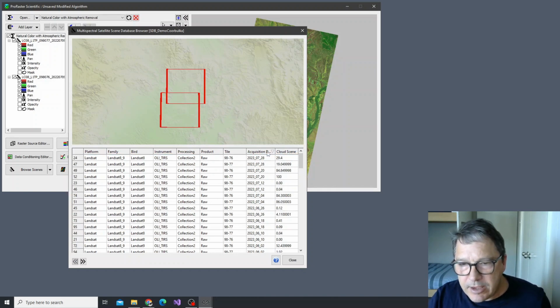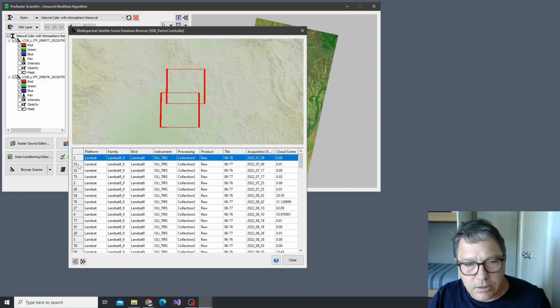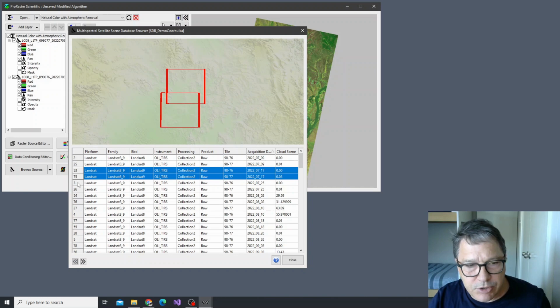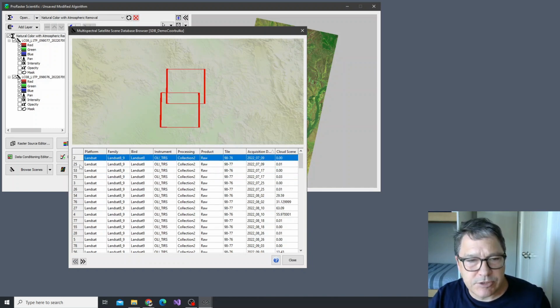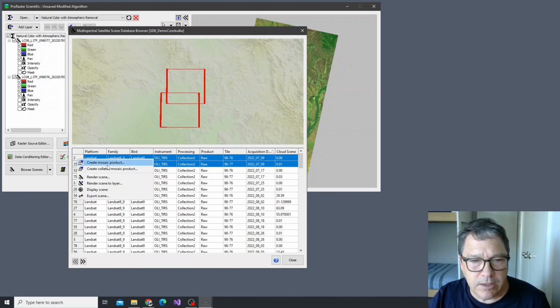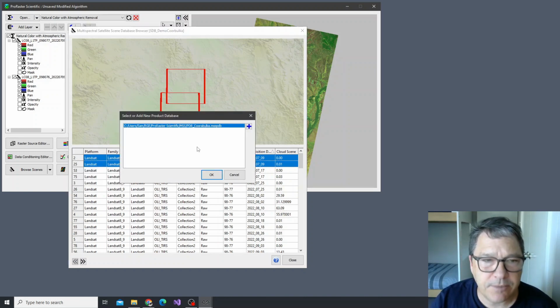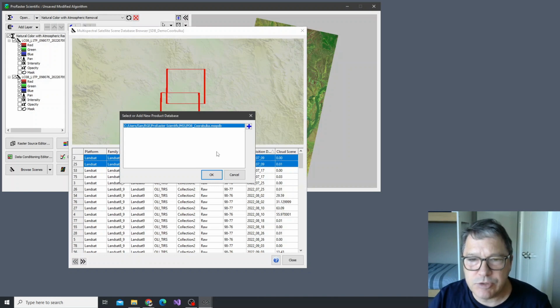So let's sort by acquisition date. And now each mosaic that I want to make is separated in my spreadsheet by acquisition date. So I'll be making one from 0709 or the 9th of July, then the 17th of July, then the 25th of July. So we select the scenes that we want to include in our mosaic, right click, and it says create mosaic product. And it'll ask you what product database you want to put it into.